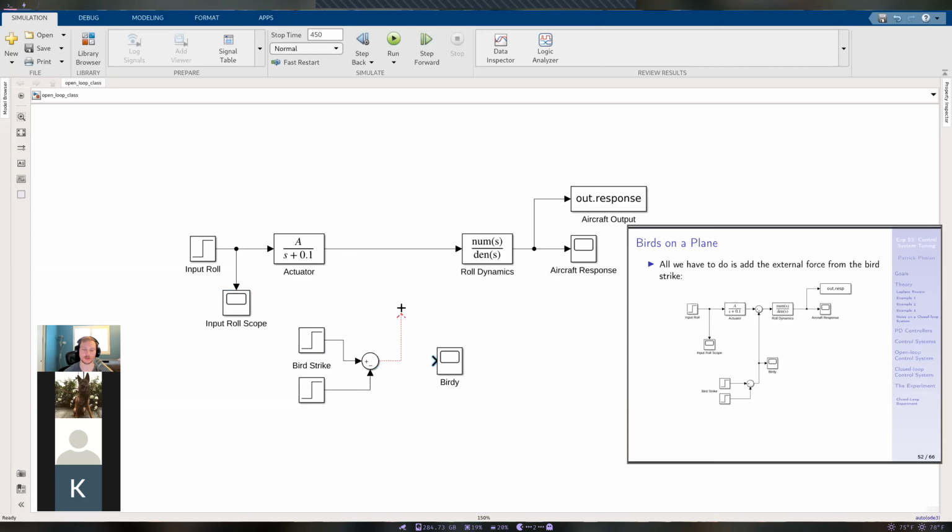Okay, so let's drag this just up like this. Oh yeah, we need a summation block up here. That's why. Okay, so we need another summation block to correctly incorporate our bird strike. So there we go. And we'll just connect them all again. And if I want to look at our output for the bird strike, I can just connect that right there.